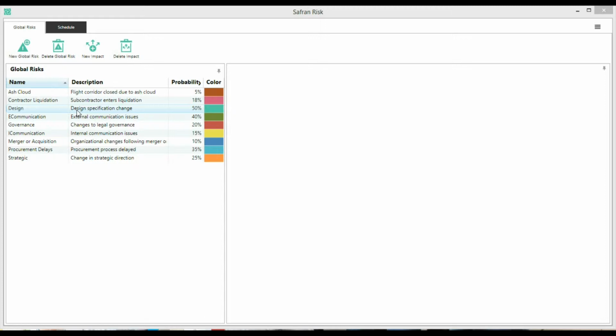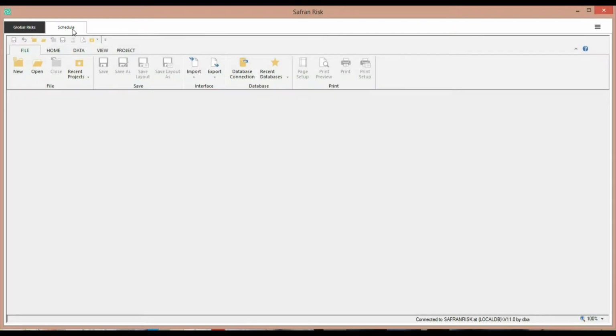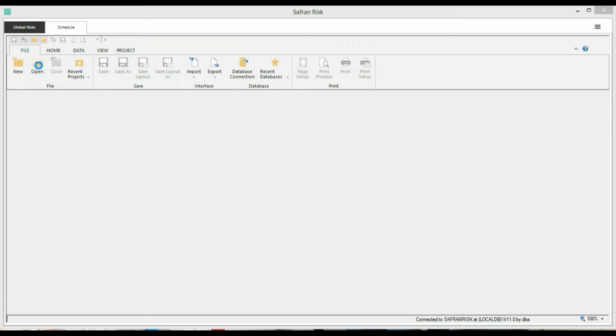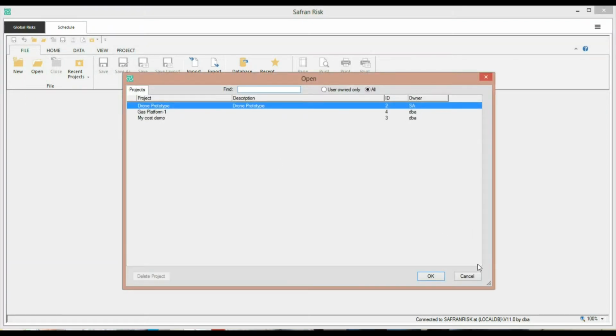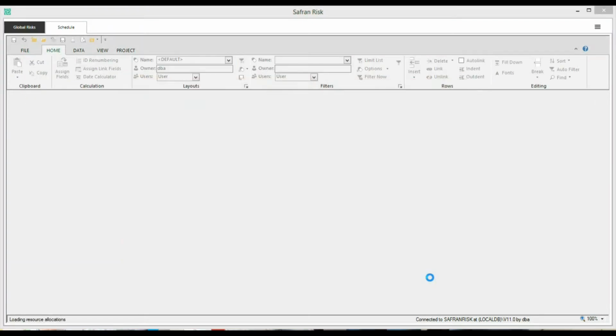But before we start, we need to open a schedule. Clicking on the Schedule tab reveals a scheduling environment. You have full access to create new schedules, import schedules from Primavera via XER format or Microsoft Project, or open projects from the native database. I'm going to open the sample project that ships with the product, the drone prototype.